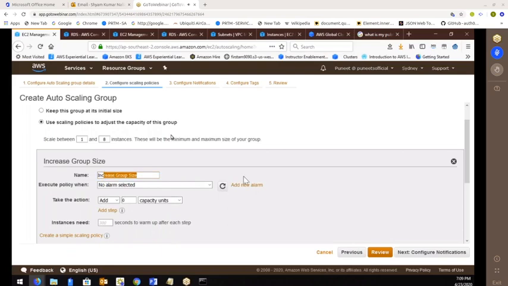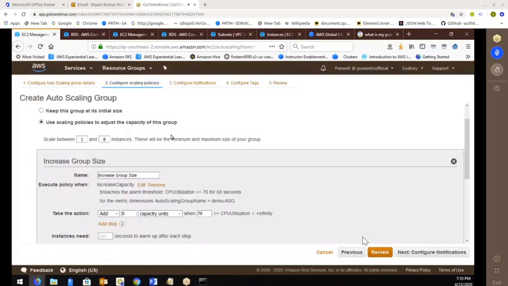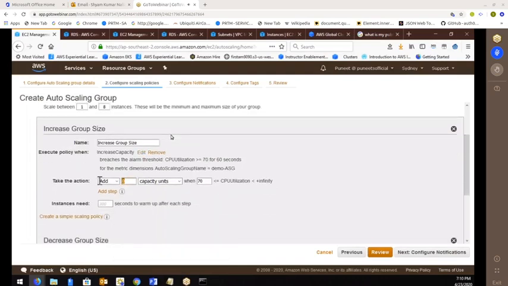To increase the group size, I'm adding an alarm. So when my average CPU utilization goes greater than 70% for one consecutive period of 1 minute, increase capacity. I'm naming this alarm as increase capacity alarm. Create the alarm. So if the increase capacity alarm is raised, add 1 instance.